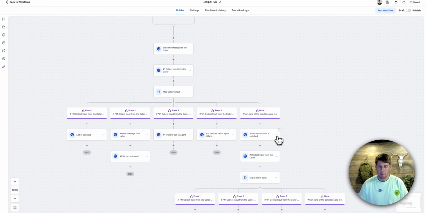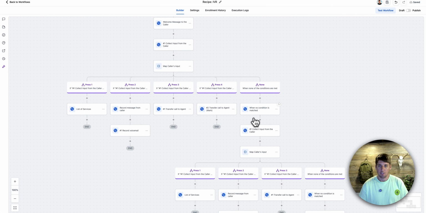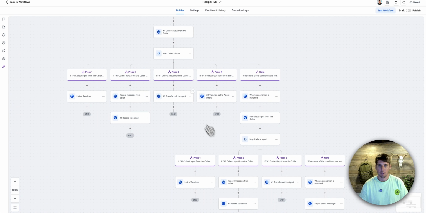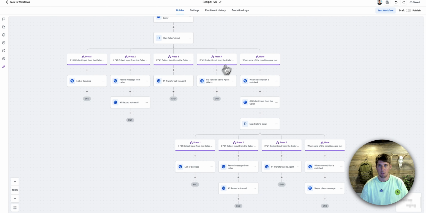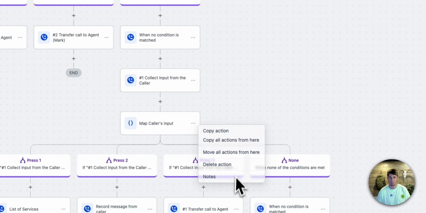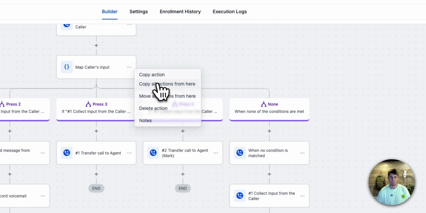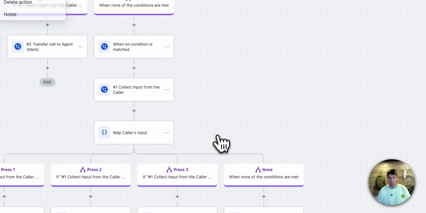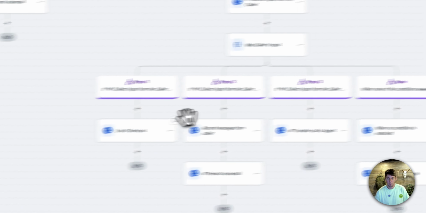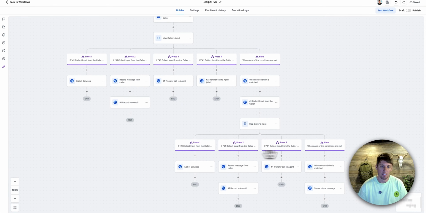And then if nothing's met, what will happen is no conditions are matched. It'll just go back through the sequence here. There's an easy way to create this sequence. Since I added a 4th option here, we could actually delete this all out. And you can actually come here and copy actions, and then you could paste it down here. That's a way to quickly get your IVR set up.